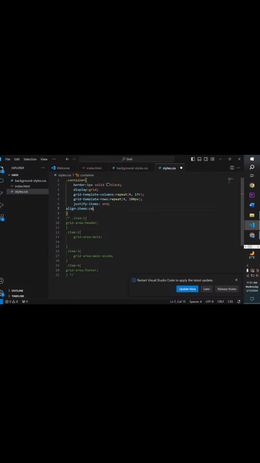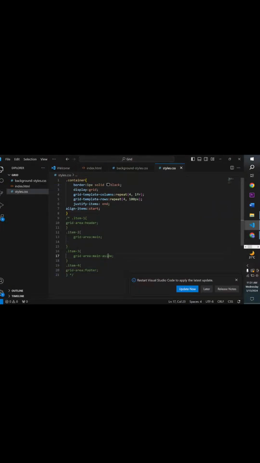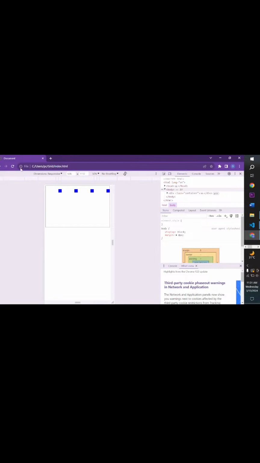We have start, for align items to be at the top. Start to be at the top for align items. Let me just reload it. Okay, I just keep on not saving. I need to install that autosave feature, because it seems that it's not working actually. Okay, so it's at the top, but it's at the end on the horizontal side. So basically, that is it for today about justify items and align items.